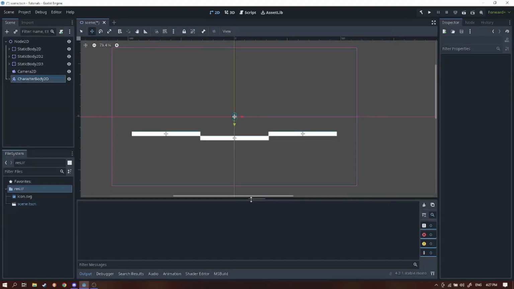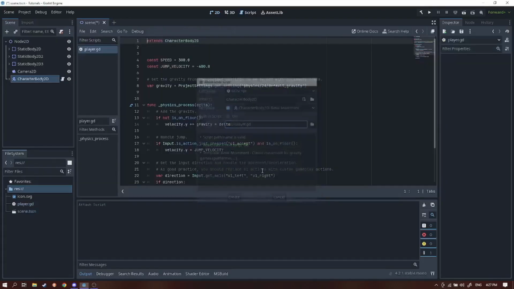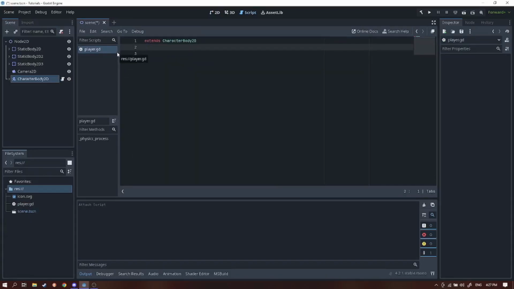Now that we have a character set up, we need to write the code for how the player works. So let's create a script and call it player. Let's start by creating a script on the character body and clearing it out. Make sure not to delete the bit at the top.